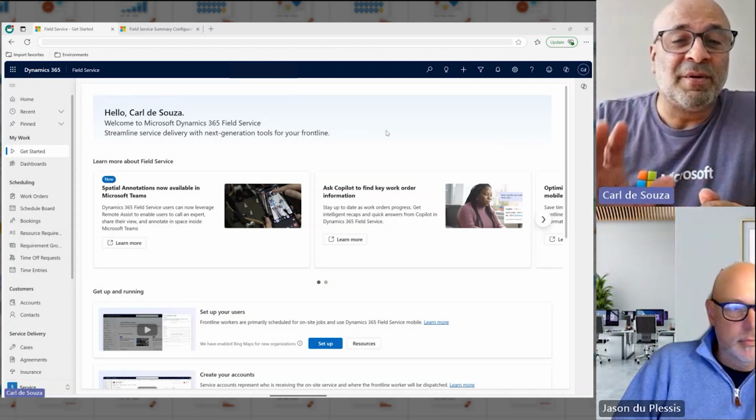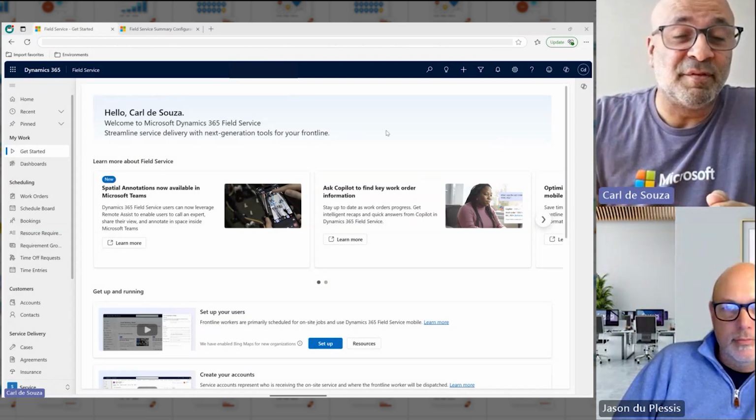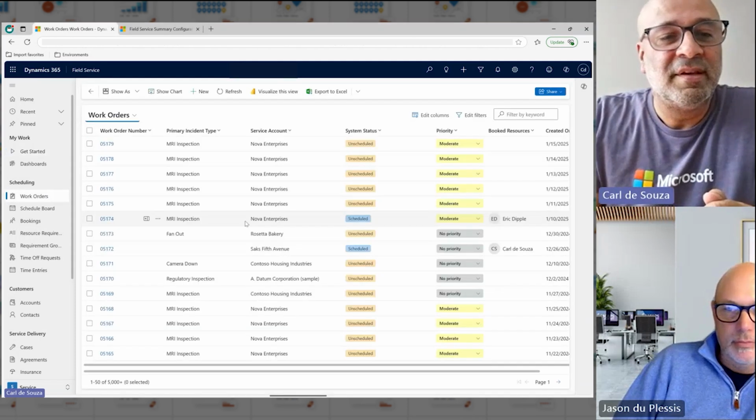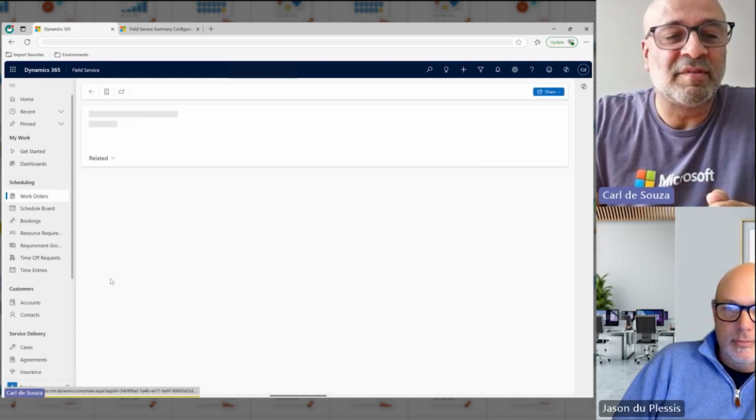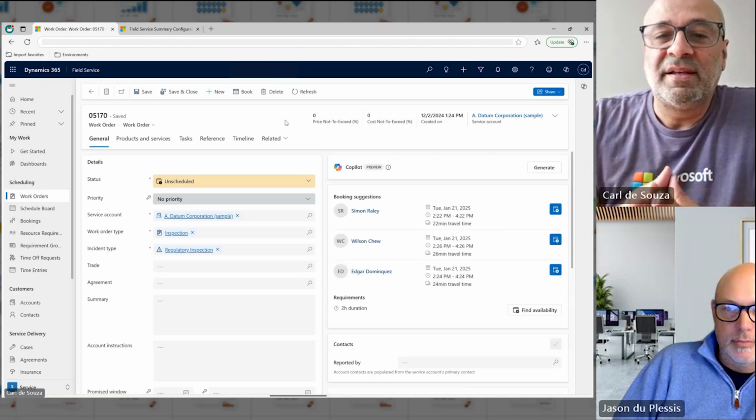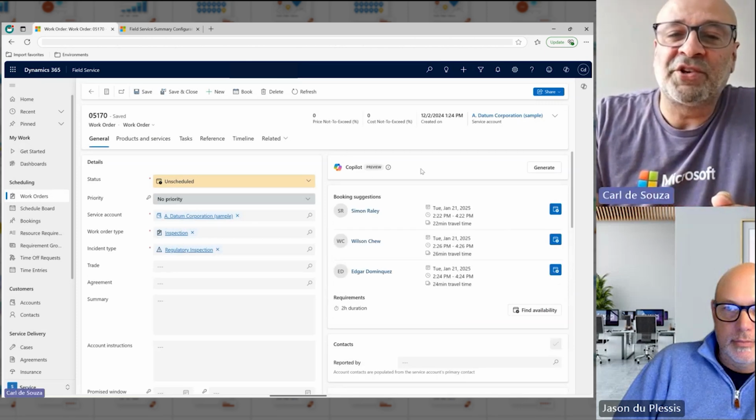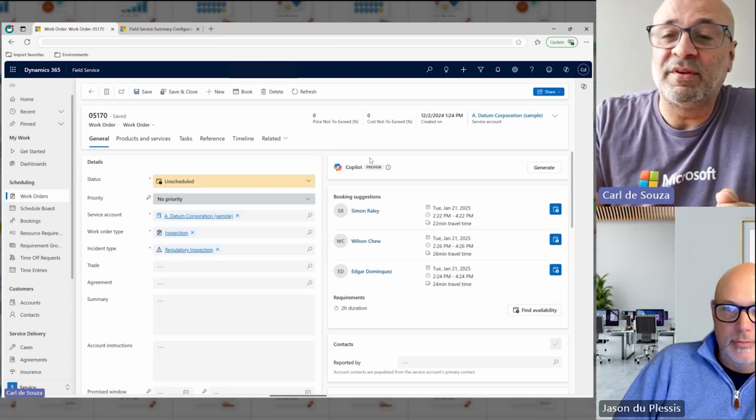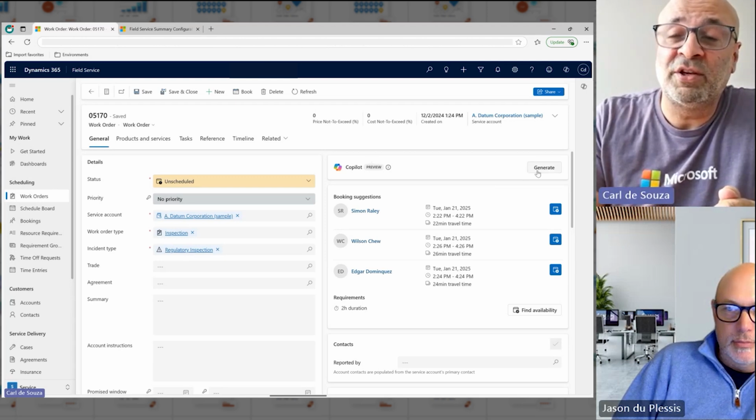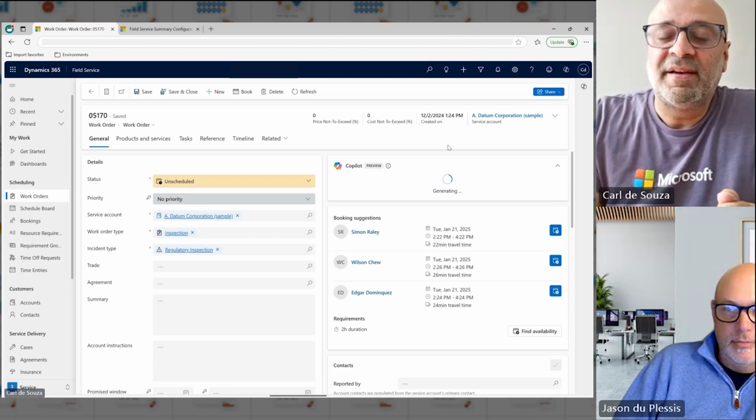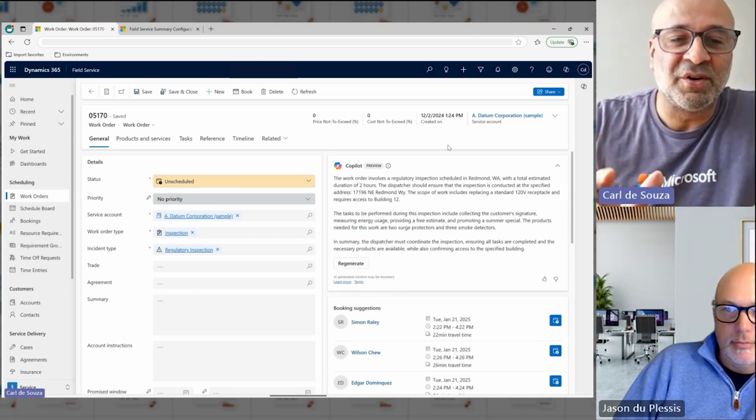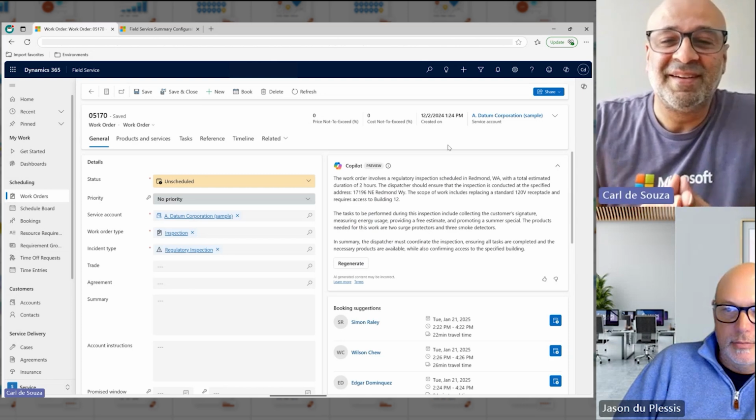And here we are in the Dynamics 365 Field Service app. What I'm going to do is go over to work orders and pick up one of these work orders here. And we can see we have this Copilot feature here. So I'm on a work order, we see Copilot, and I can go ahead and click generate, and it's going to generate a summary of all the information related to this work order. Isn't that cool?